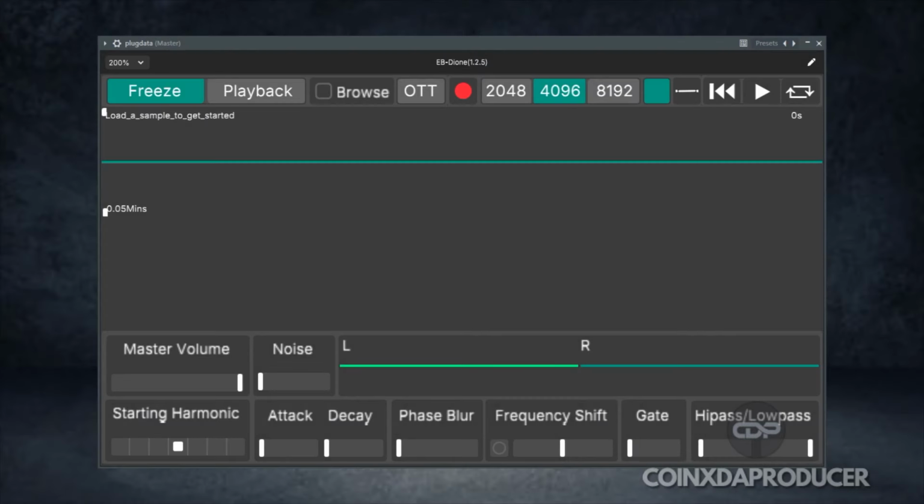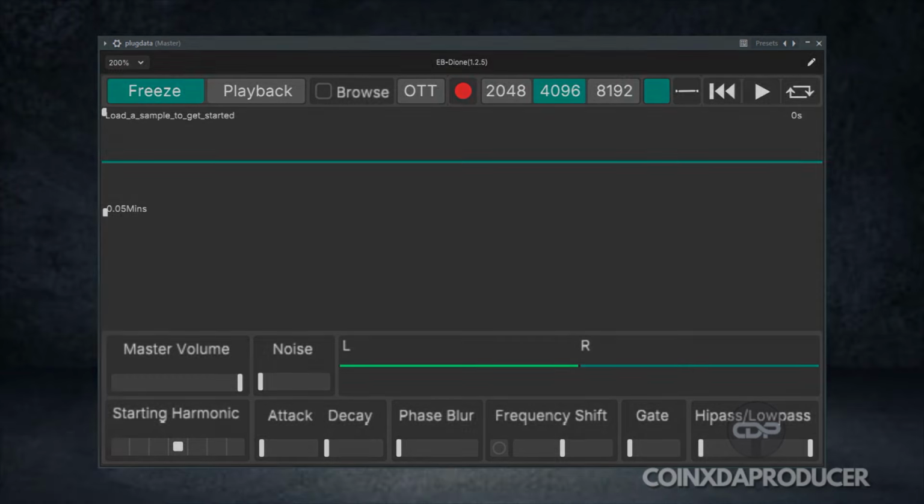Let's kick things off by diving into what EB-Diøne is all about. This plugin is designed for creative audio manipulation, and trust me, it delivers. It is created by Ewan Bristow. EB-Diøne is built to run in the free plug data environment, which is available for both Windows, Mac OS, and Linux. So no matter your platform, you are covered.